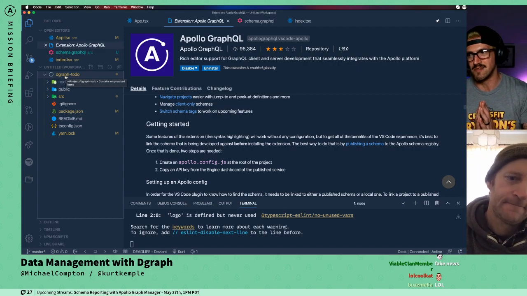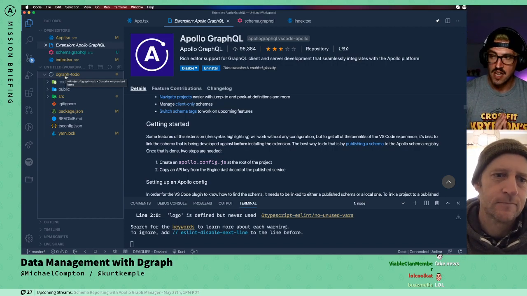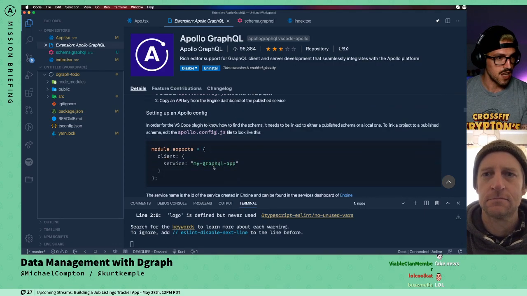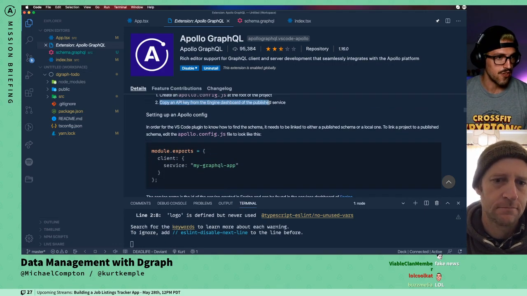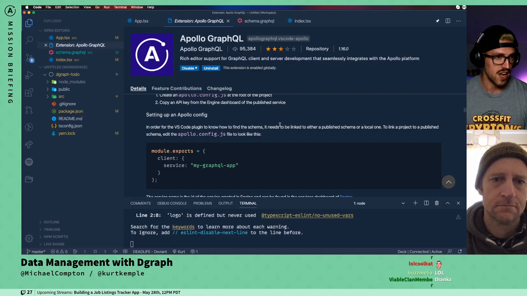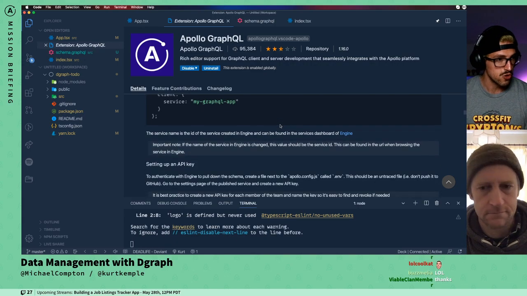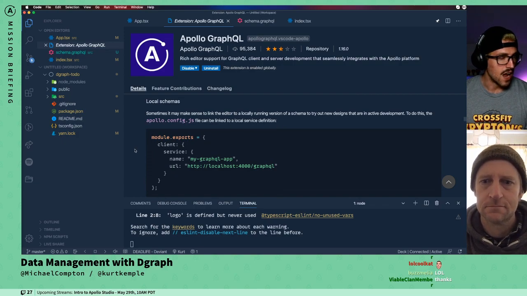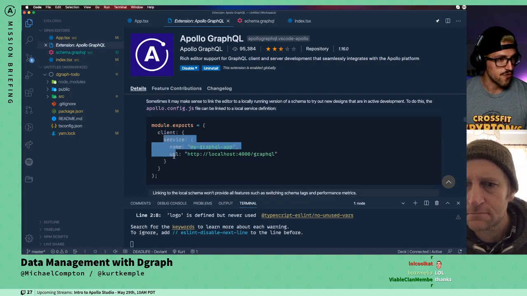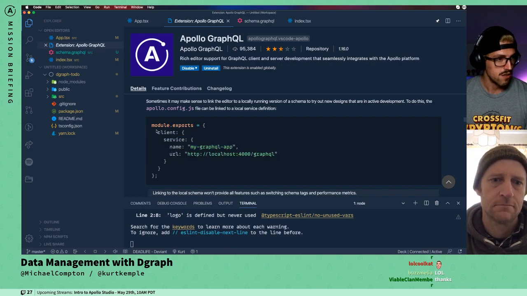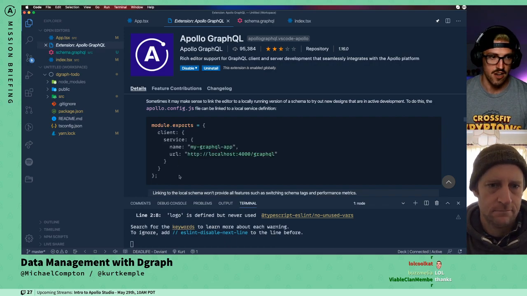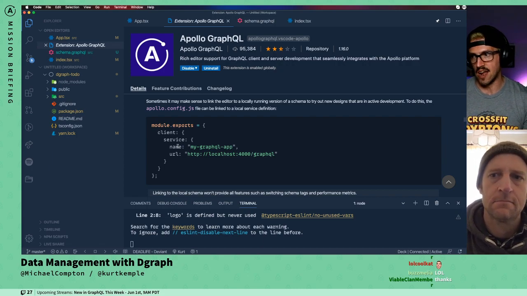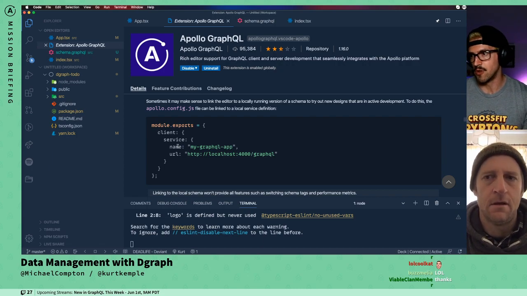So I'm not going to go through all of that, but if you install this extension and follow the getting started steps, you can ignore anything that says API key from engine. You can point to a local schema. That's the part you want to look at, local schema. And yeah, so you would just say service, you give it a name and a URL inside of this client, this right here, and that will pick it up and work. I would do it, but I just don't want to have to restart VS Code and go through all of that.